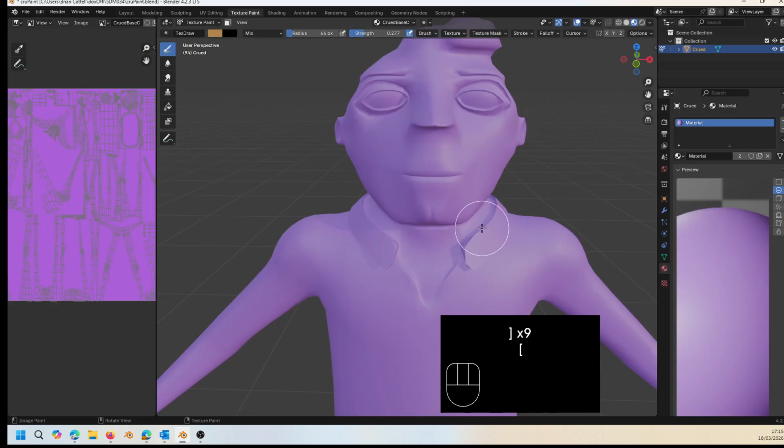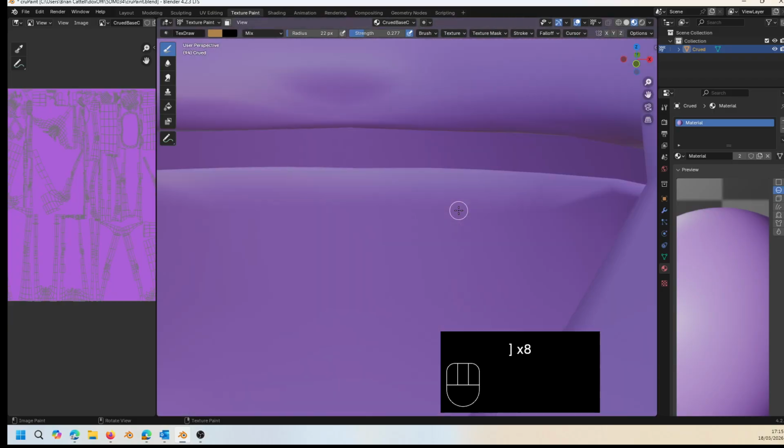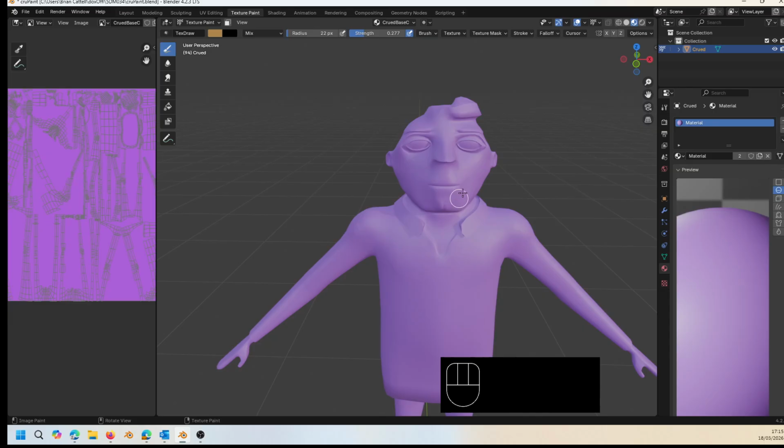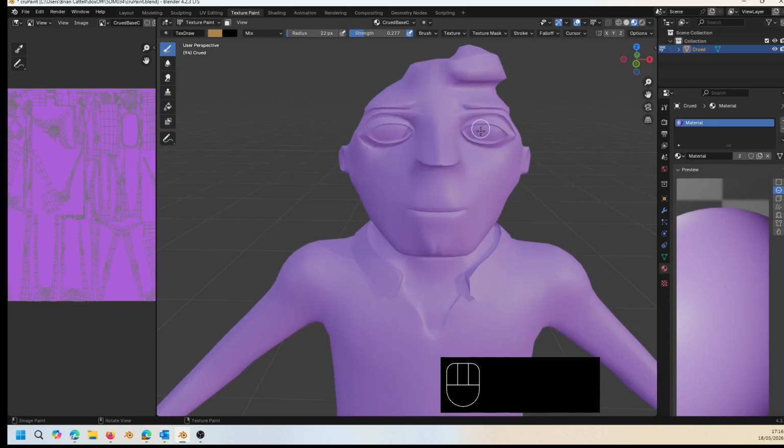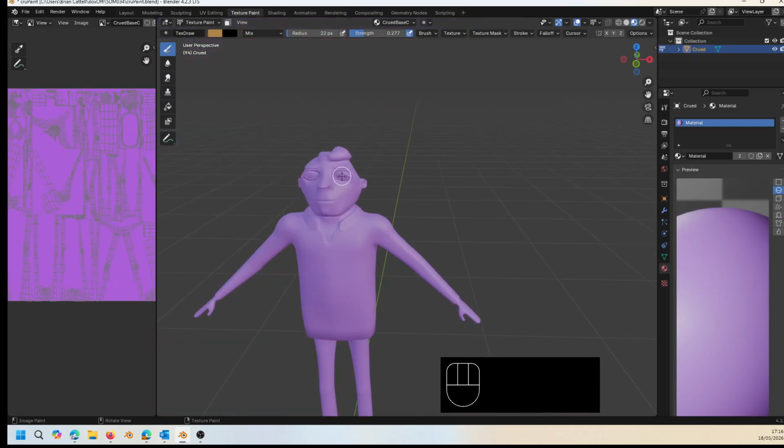So that's the square bracket, and that's the not square bracket. That seems to be kind of applying a multiplier, but anyway. When you zoom in, the cursor stays the same size relative to the screen, not to the model, which means you can zoom in quite close to do fine detail work.